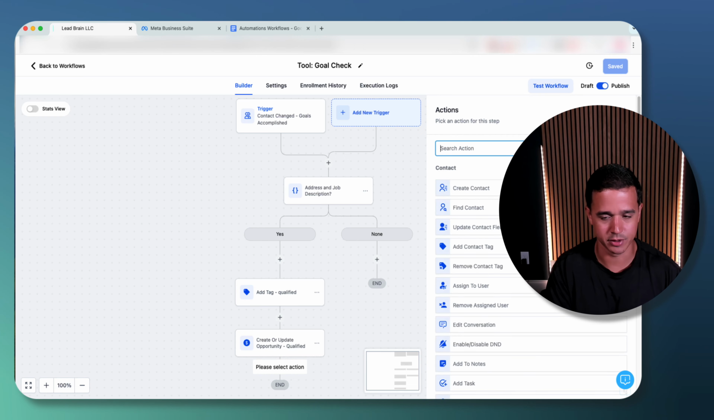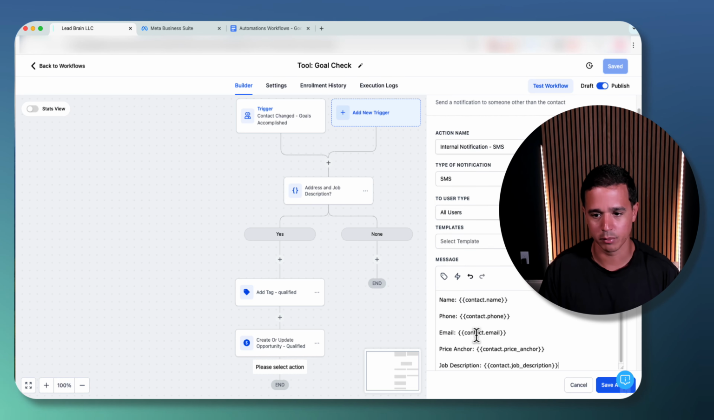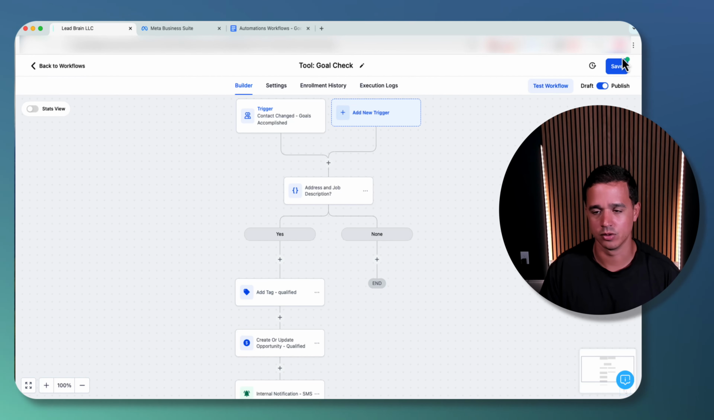Actually, we're not sending an SMS. We're sending an internal notification. This is going to be an SMS notification. And if you wanted to do email, you can do email. We're just going to do SMS to make it simple. All users. And then we're going to paste this. And instead of unqualified, we are going to say qualified. You have a qualified lead. Hooray.